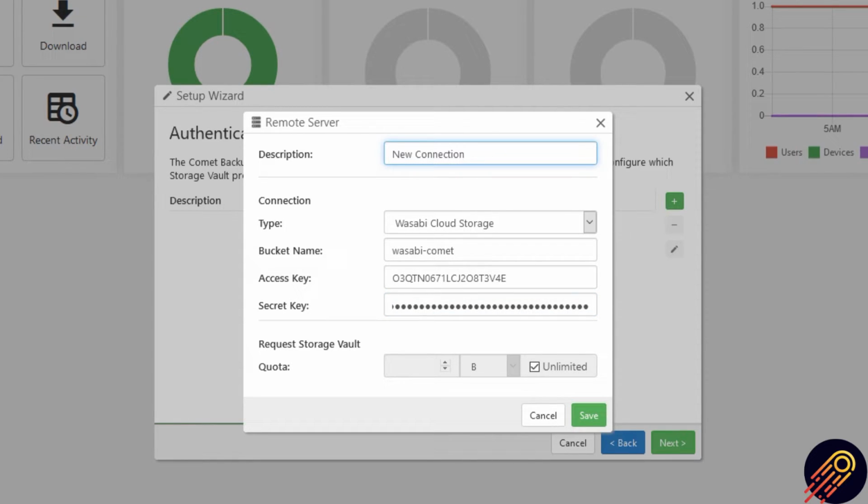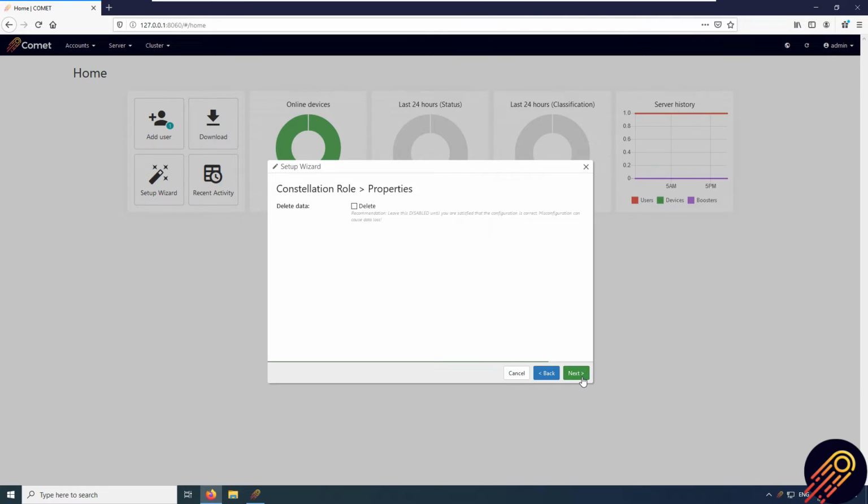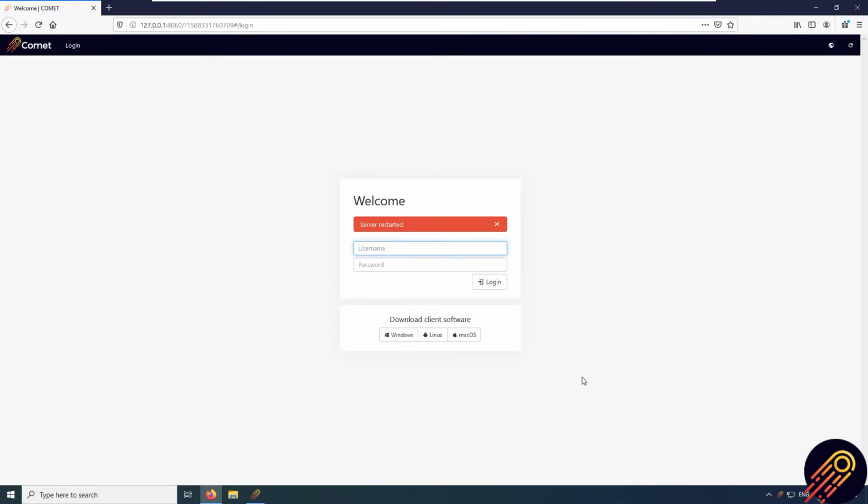In the description field, give this storage vault a name. You can use your company name, for example, and you will see this name when assigning this storage vault to an account or in the account settings on the client software. Now, let's save these settings and the server will restart. Your Wasabi storage will be ready to use.